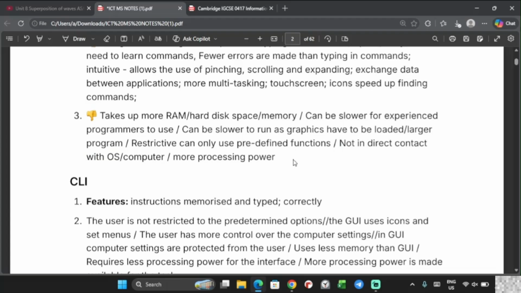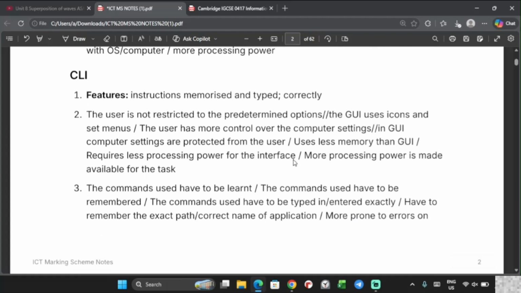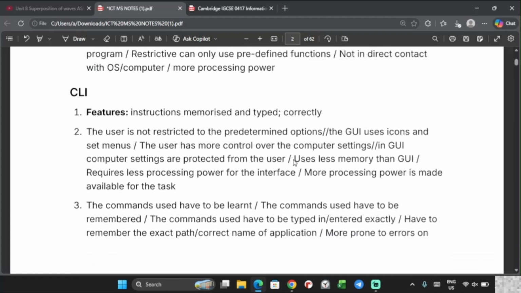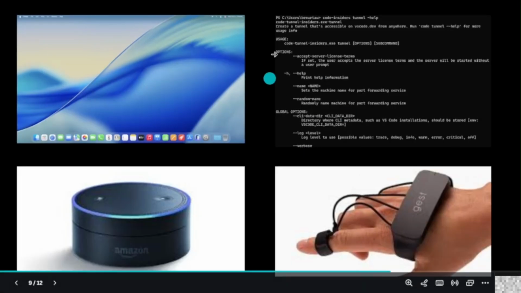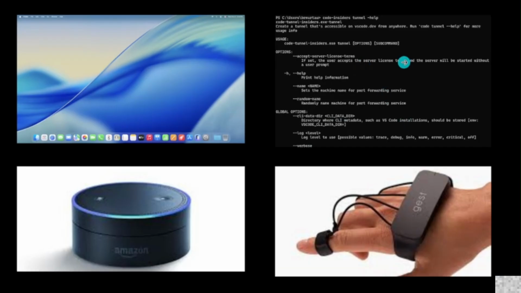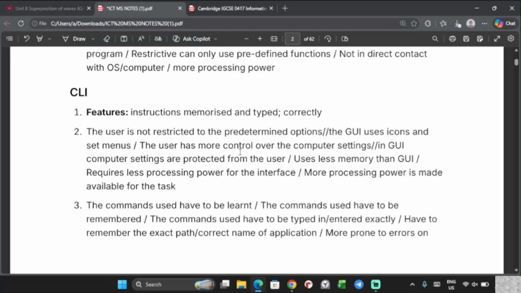Now moving on to command line interface, alright. It basically features instructions that are supposed to be typed correctly in order to perform a task. Now I have an example of it here. This is an example of a command line interface, basically all the codes and stuff, alright. So here the user is not restricted to predetermined options. We can do whatever we want with the computer.